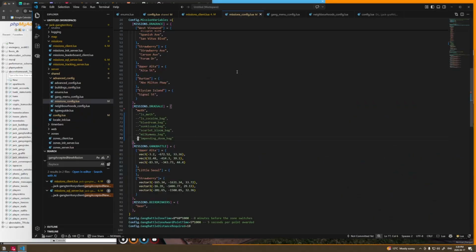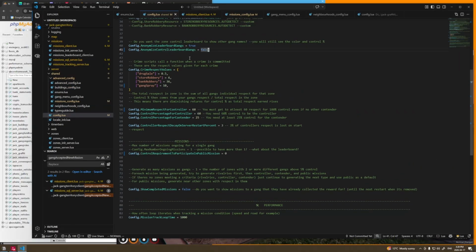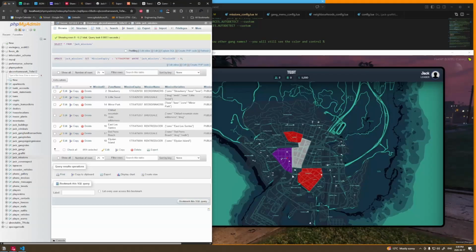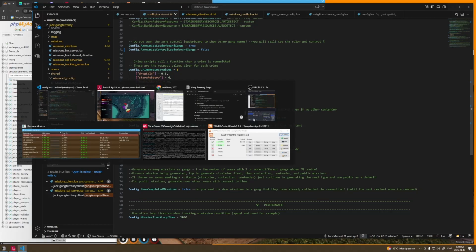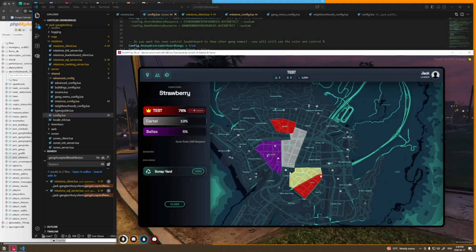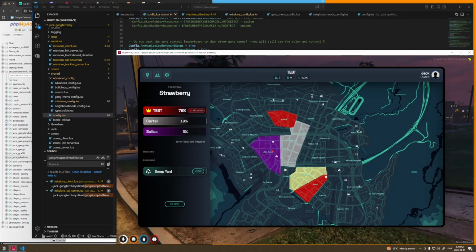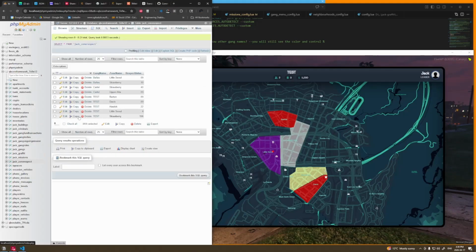Everything is synced, and you can change if it's anonymized or not. The last mission, which is not a public type mission, it's actually a gang battle, is between the controller of a zone, so it's the person who has this crown, and then someone who has the second most control, but we've specified that must be over 25%. So I'm going to take Strawberry as an example and make the cartel have a little bit more respect in the zone to push them up to that contender role.